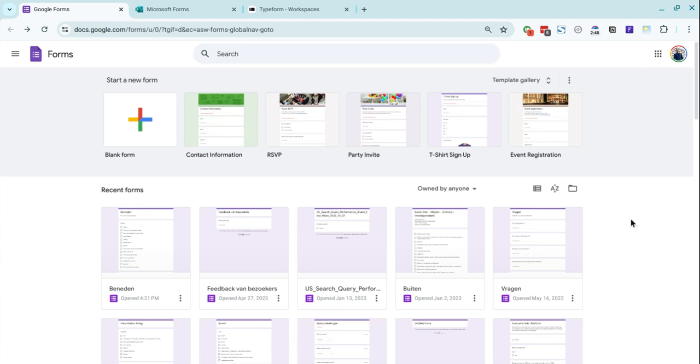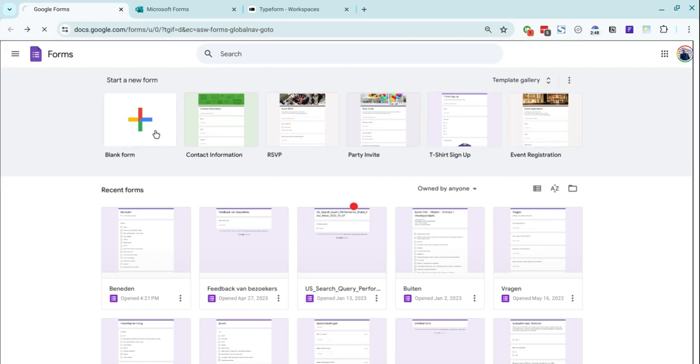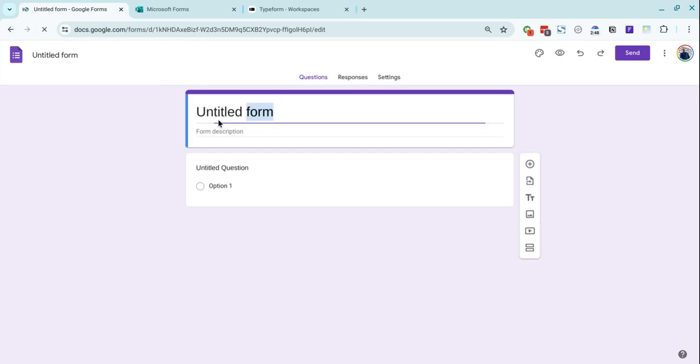And one of my favorite options is the free Google Forms. And as you can see, they have several templates. For example, people can RSVP to an event. You can gather contact information and so on. So these templates can already get you started. But if you want to customize it completely, you just click on the blank form and you can get started.